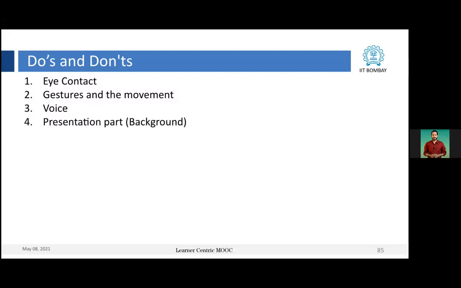Another important aspect is the presentation part, or the background of the teacher. So don't use confusing backgrounds or too much background. You can simply have plain color background slides, right?